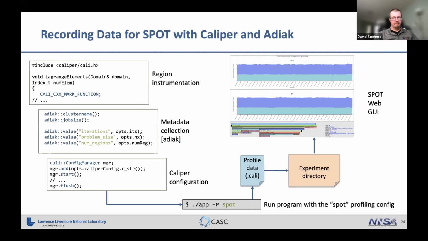So for Spot, we also follow essentially most of the Caliper workflow. We add region instrumentations to our code that we want to see eventually in our Spot output. But in addition to that, we're also recording program metadata. This is actually quite important for a lot of the analysis that we do.